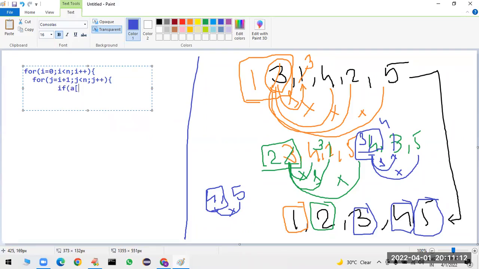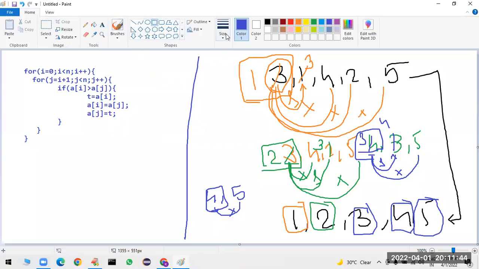Now if a of i is greater than a of j, that means the first element is greater than the second element, swapping must be required. So t equals a of i, then a of i equals a of j, swapping logic I am writing, then a of j equals t. That's all. Whenever the element is greater, swapping is done. Trust me, if you execute this logic, all the elements in the array will be sorted.